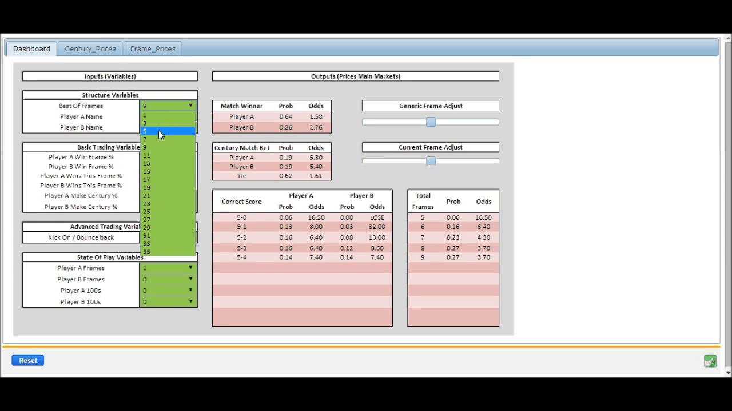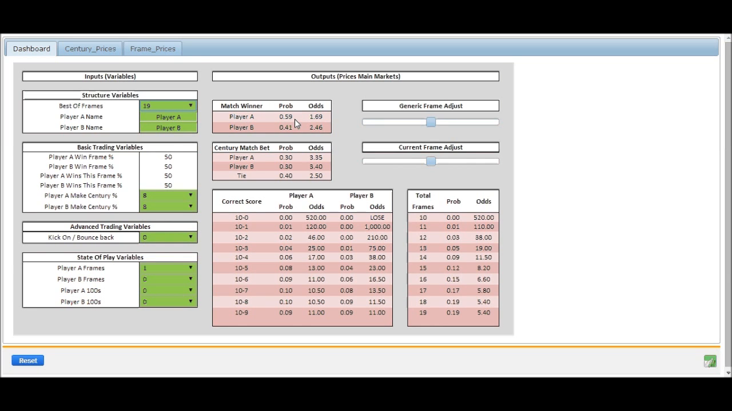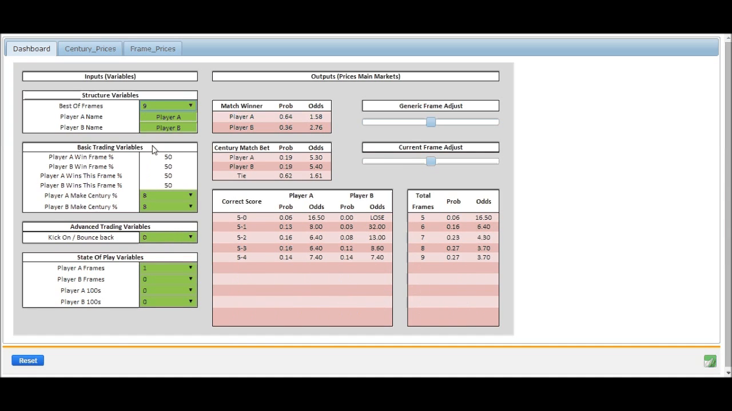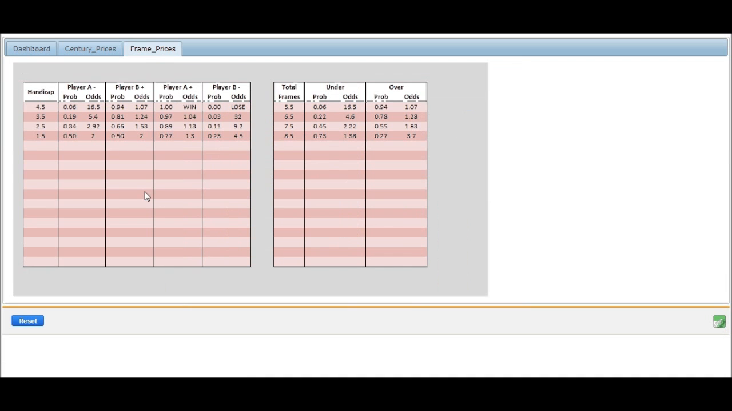If I go to a shorter match, even say best of 5, he's up at 69%, and a longer one, best of 19, is down at 59%. So basically, as you'd expect, one frame is more of a lead in a shorter match, simply because you're more of a percentage of the way to the win. So as we change all this stuff, the frame prices will keep up.